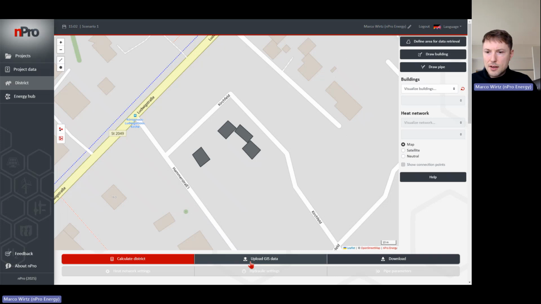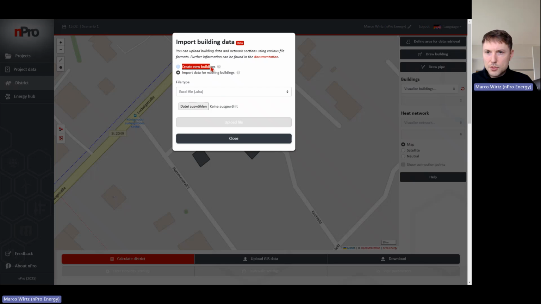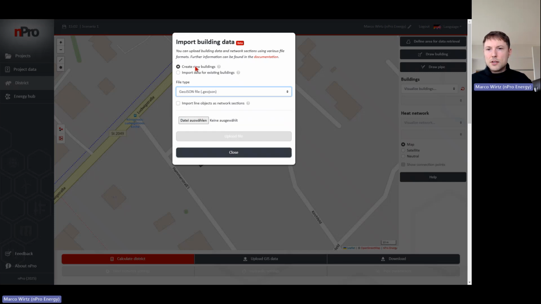And then we can go back to nPro. And here we can now click on Upload GIS data again. So we take the first option, create new buildings. And here we choose GeoJSON file. So with this option, create new buildings, you can import a GeoJSON file which contains building shapes and also network shapes. So if there are buildings inside the file, it will import the buildings. If there are buildings and also network information, it will import also the network information if you click on this checkbox here, import line objects as network sections. Then it will also look for line objects in the GeoJSON file and tries to import them as well.